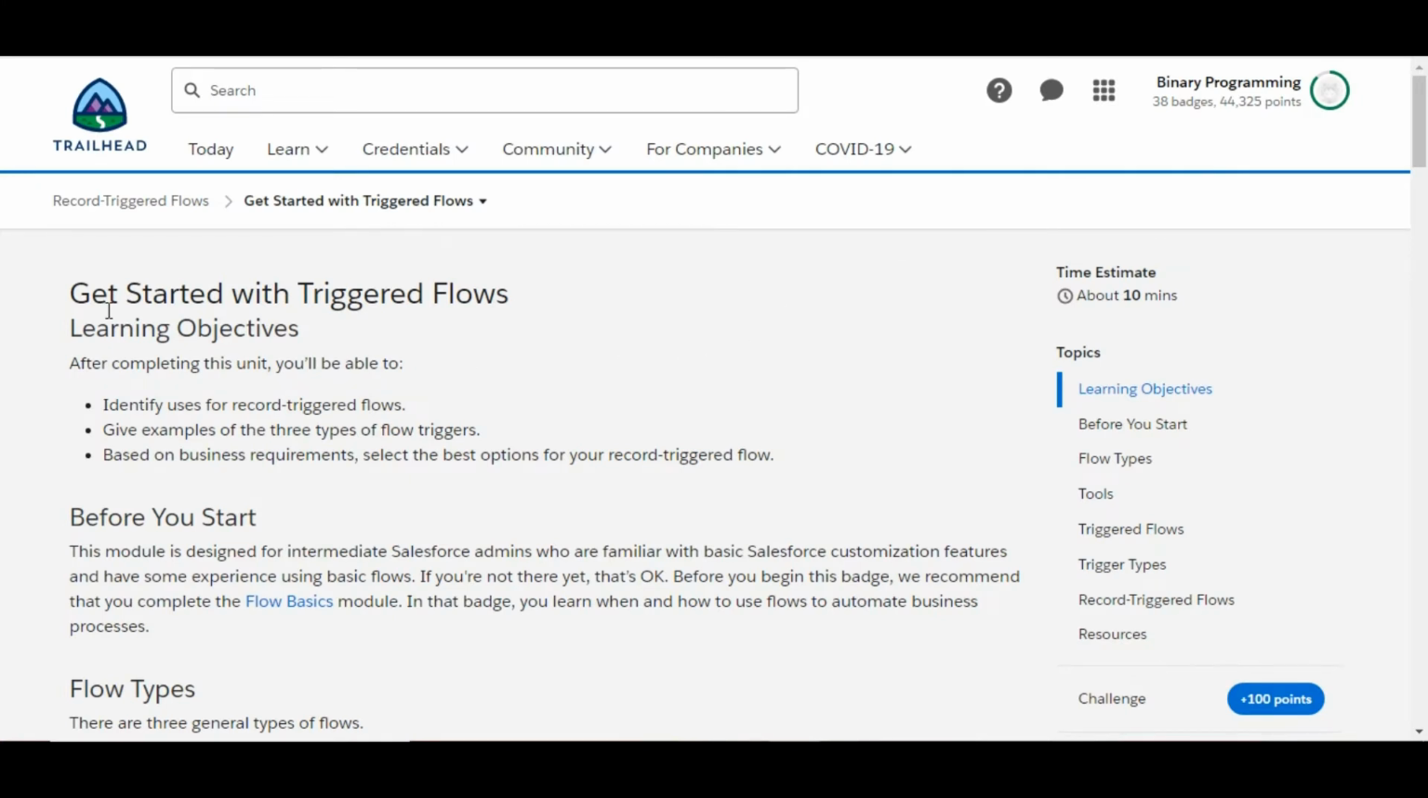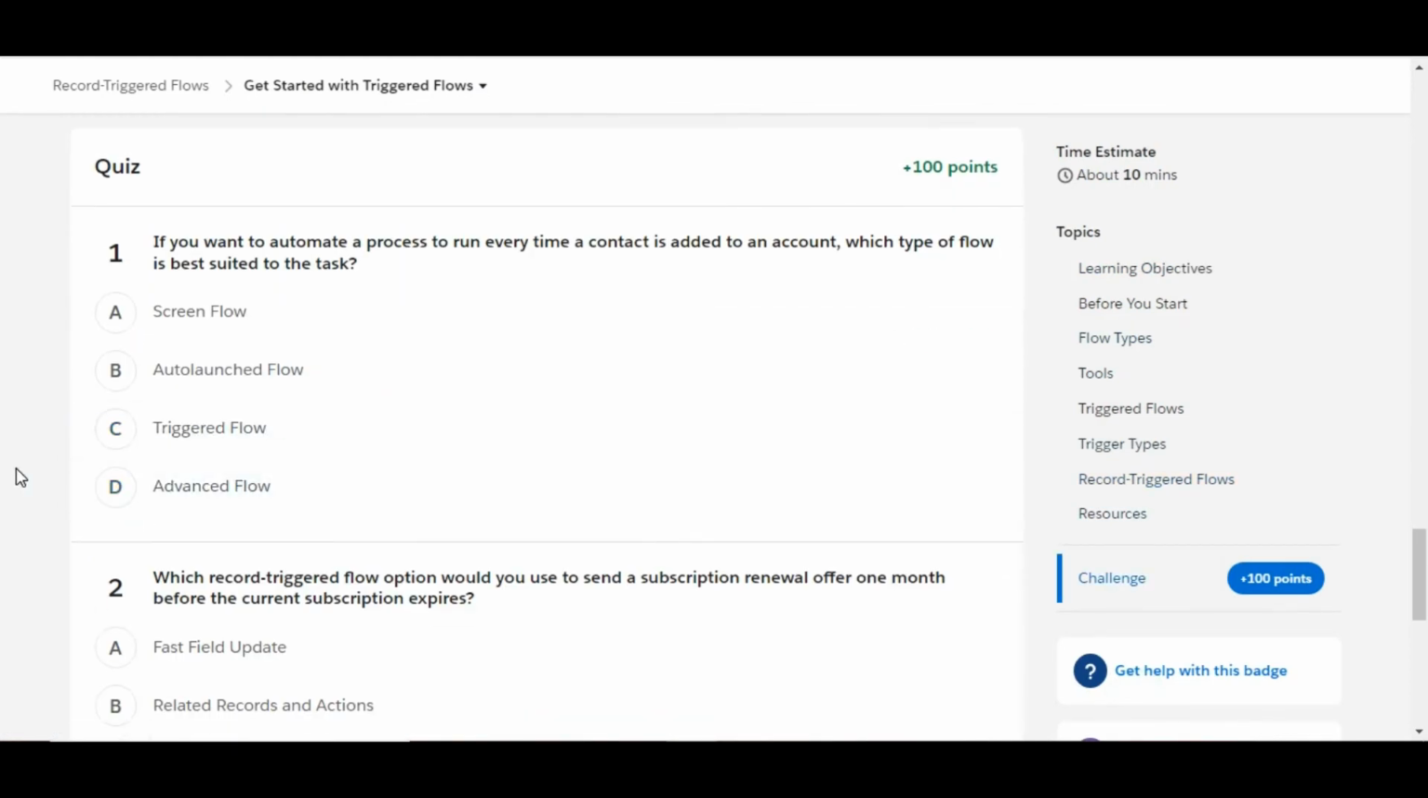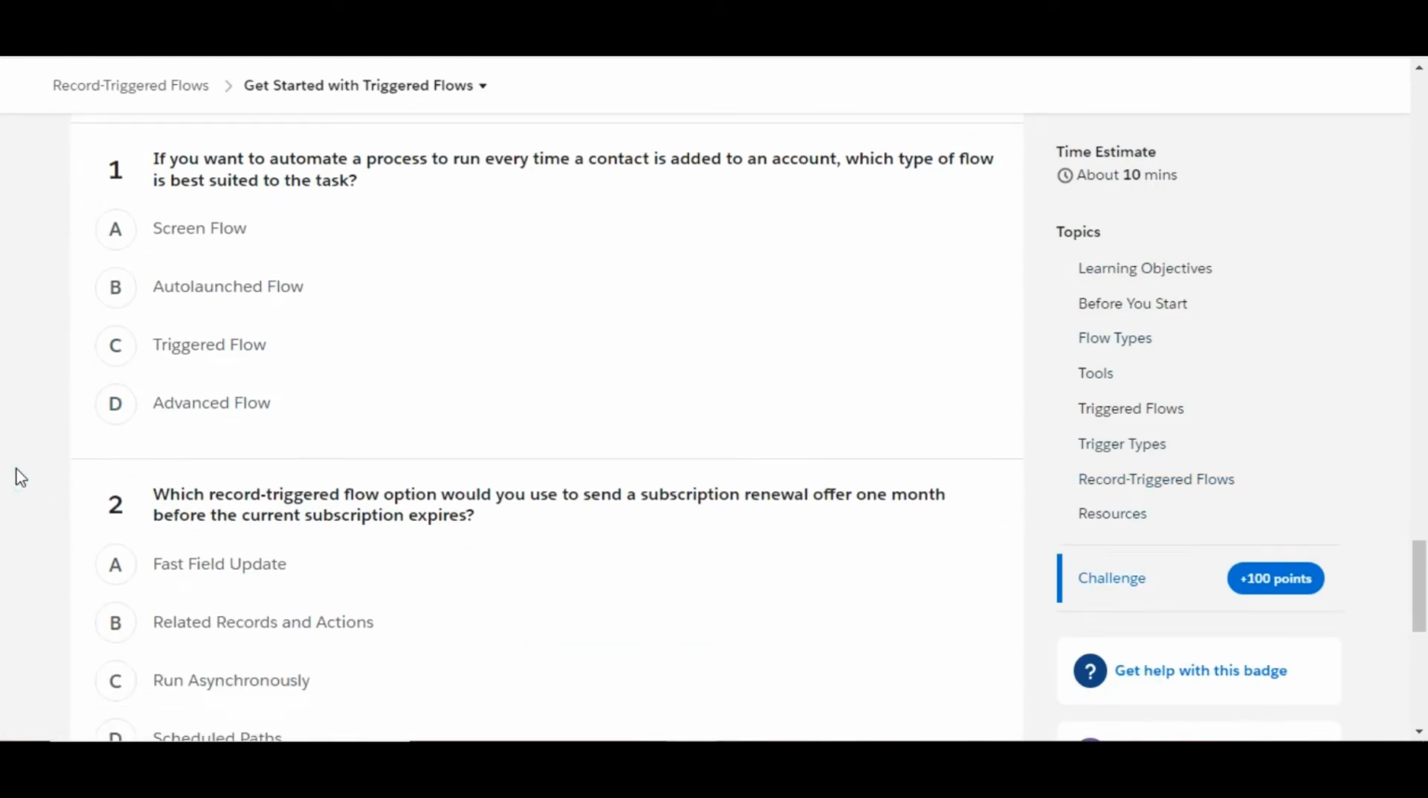In this video, we will solve the first challenge of the Record Triggered Flows module. The name of the challenge is Get Started with Triggered Flows. Let's move to the challenge. So we have some theory questions here. Let's solve the first one.